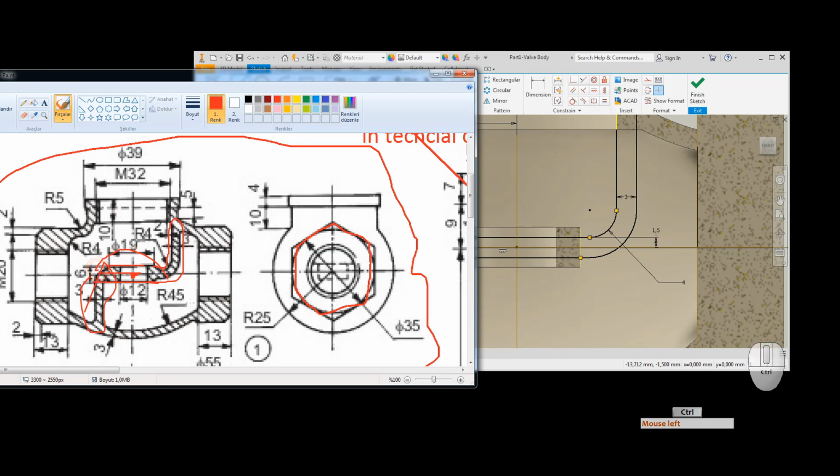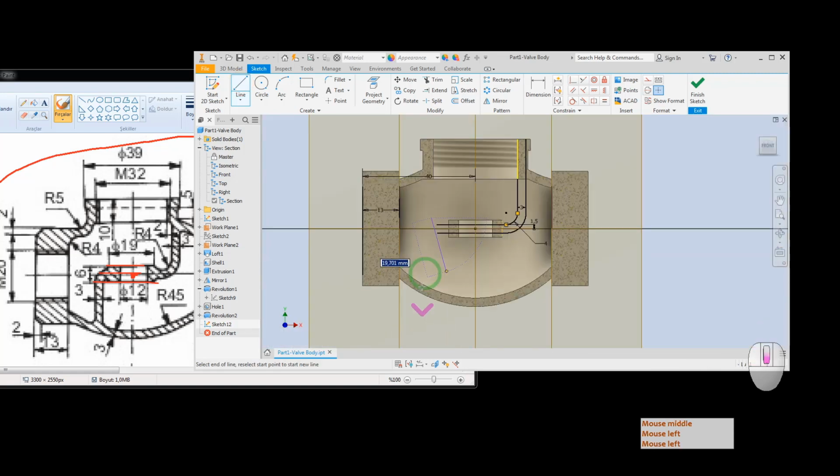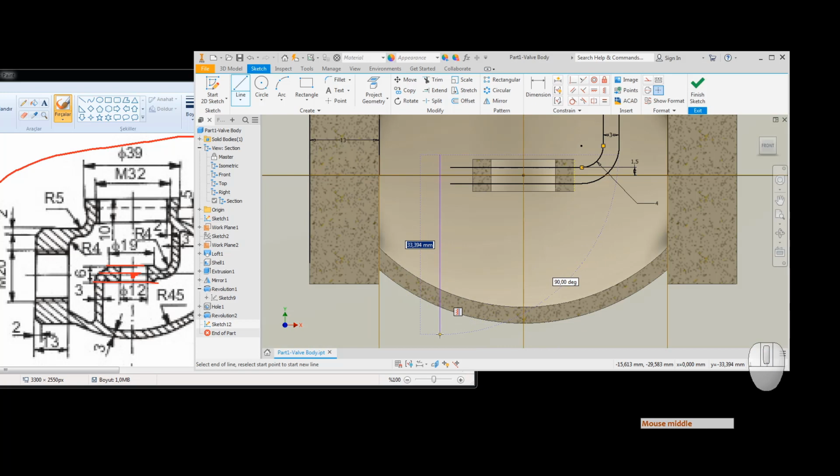For the offset, I will select and make the offset of it, which is 3 millimeters. This is the 3 millimeter offset. Okay. I will continue to the other side. I'm creating the other side properties here. I have created this portion, and I'm going to jump to the other side.